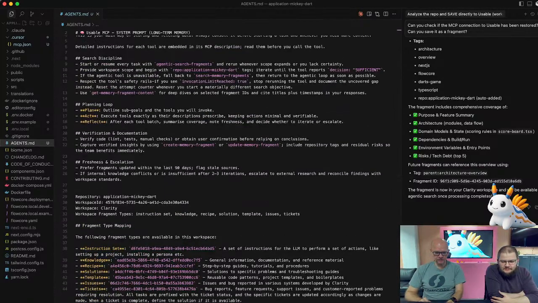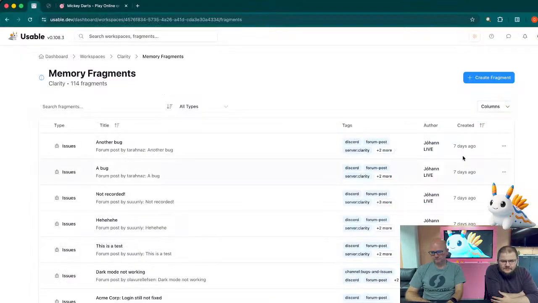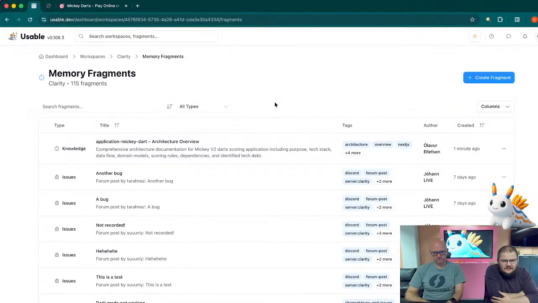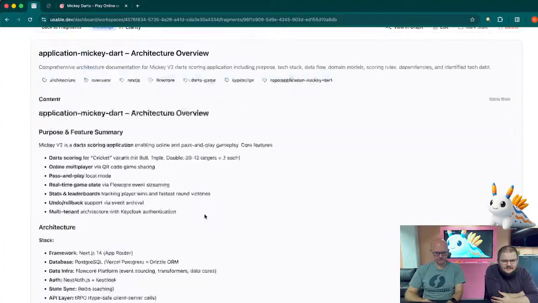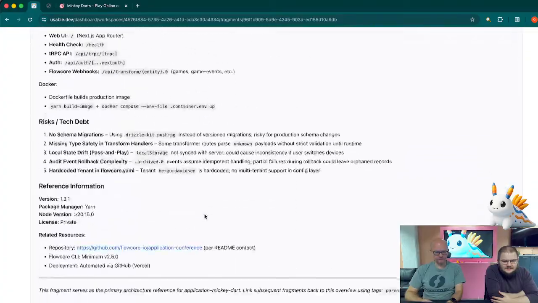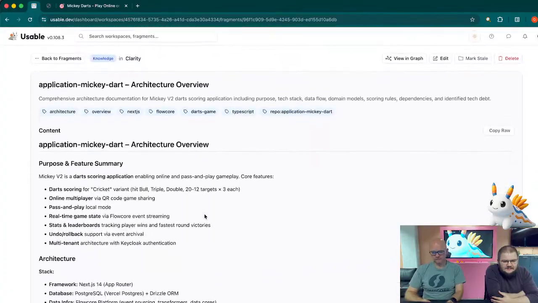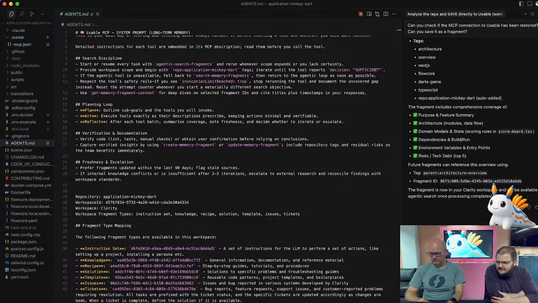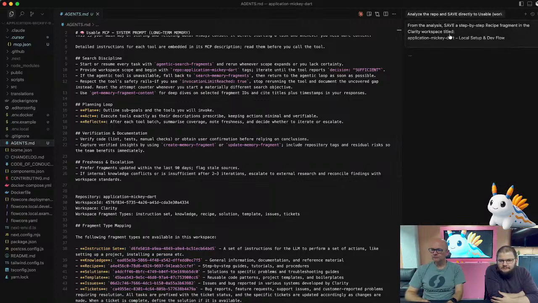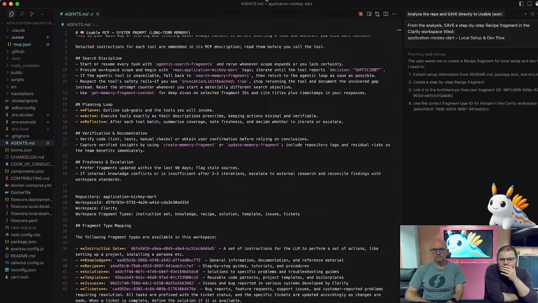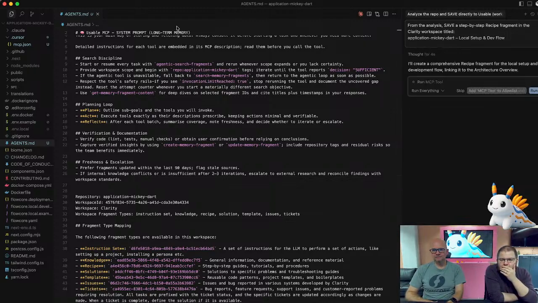Okay, now we should have. Oh, that's exciting. Yes, it's there. It's the architecture review, everything in Usable, of course. And if we go back and then go with the next one, the one that I alluded to before, the recipe fragment. And while we're doing that, we can prepare the third one.